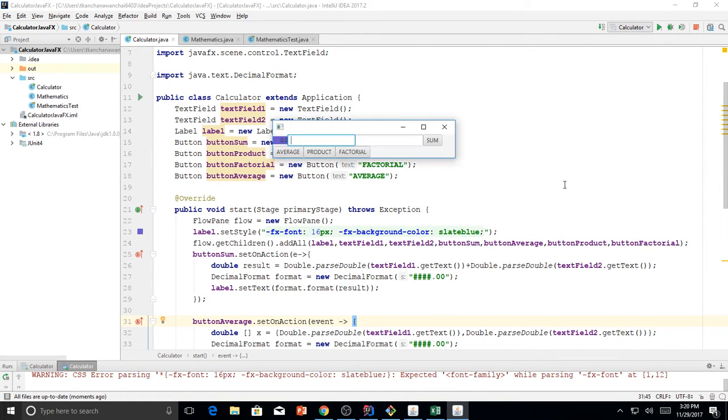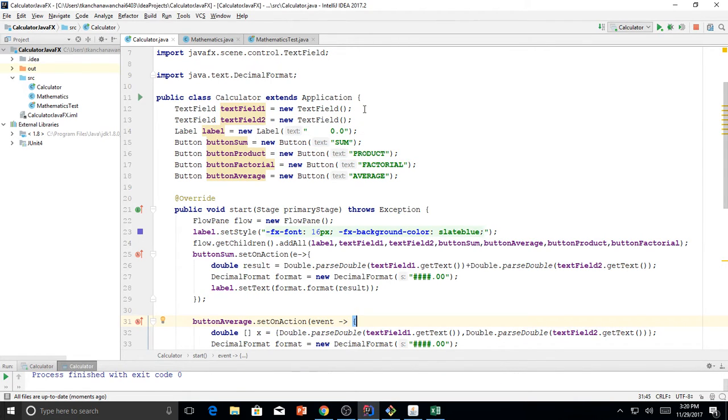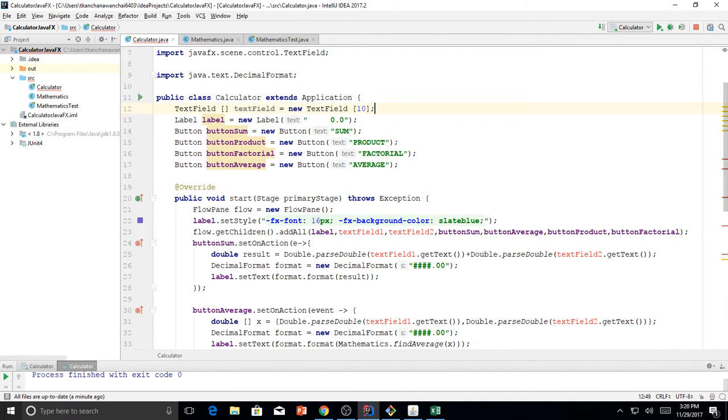So technically, I'm going to expand this. I'm going to add more text fields. I'm going to add another button called sort. So to create text fields, you can have an array now, right? This is JavaFX that I'm showing you. New text field. You have to give the size instead. 10.